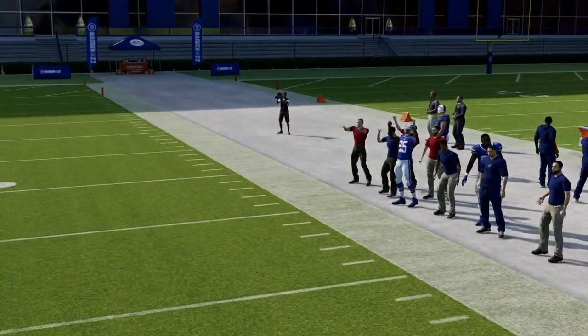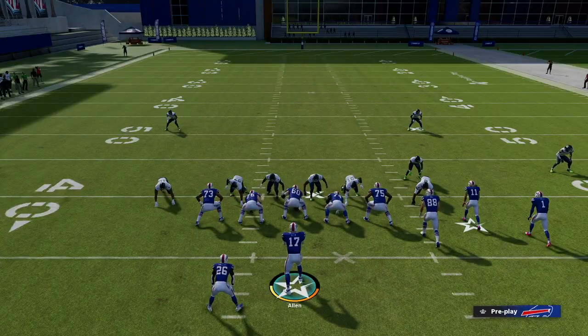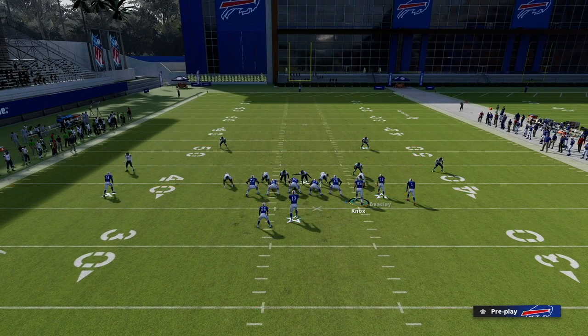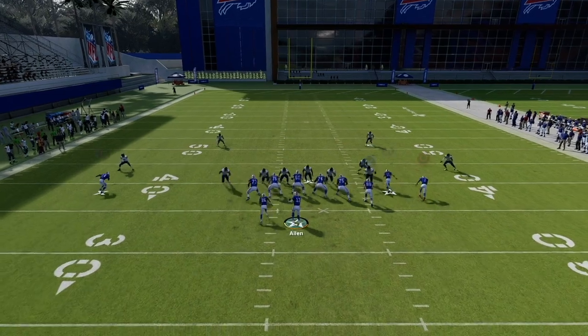We got an under pressure throw from Josh Allen right there. But you saw it was man coverage, and Cole Beasley's going to win that. He has that slot ability, that route-running ability in the slot. So he's going to beat man coverage every single time.